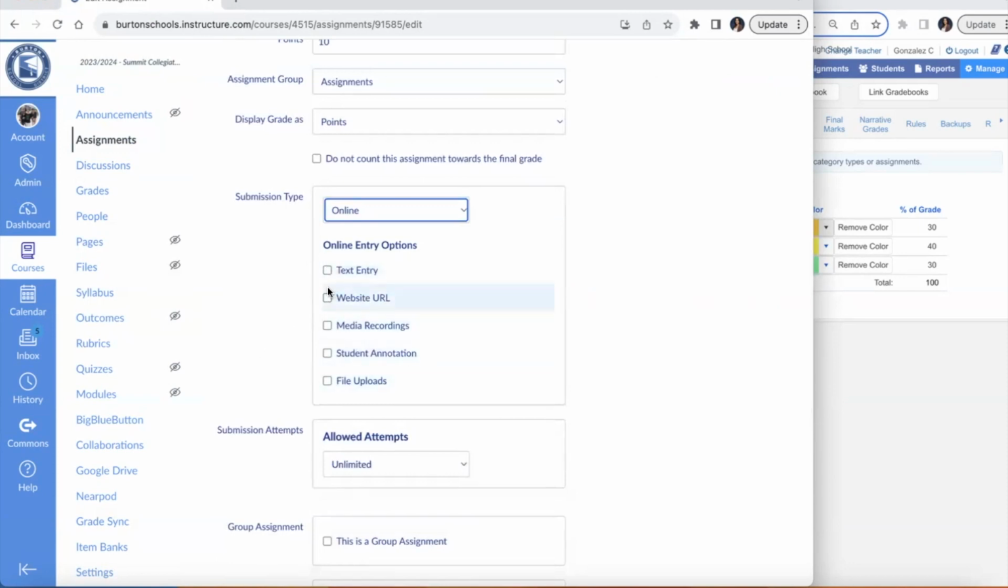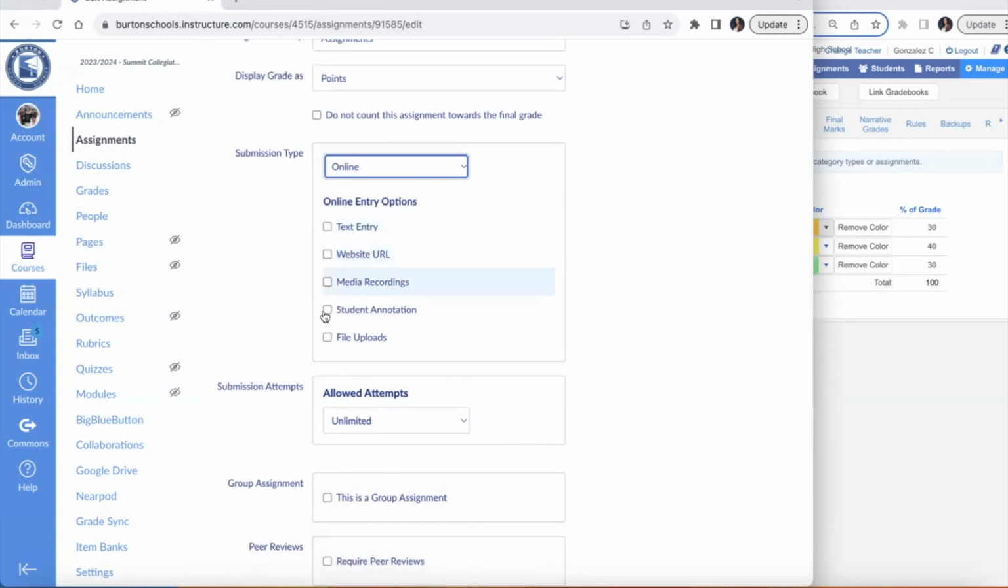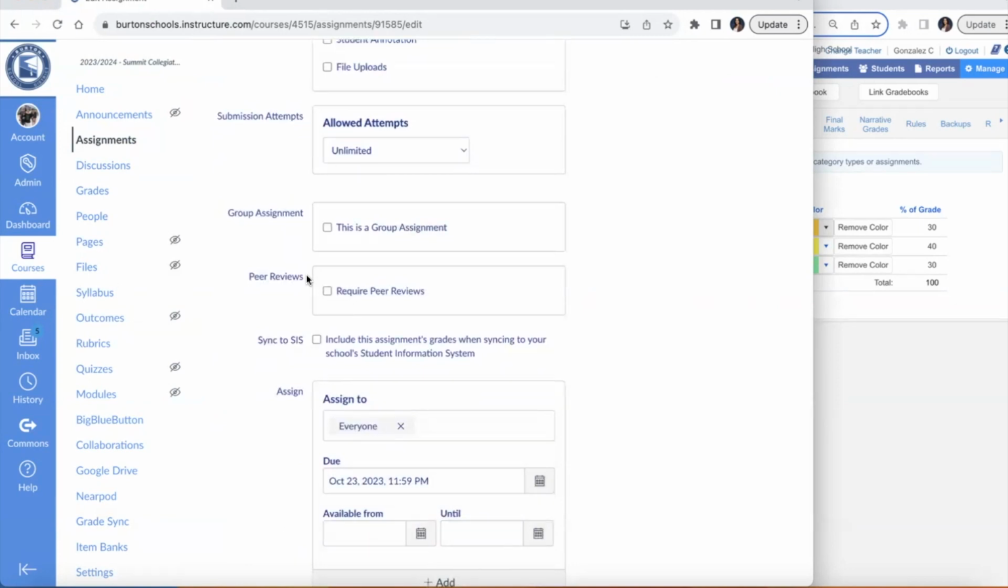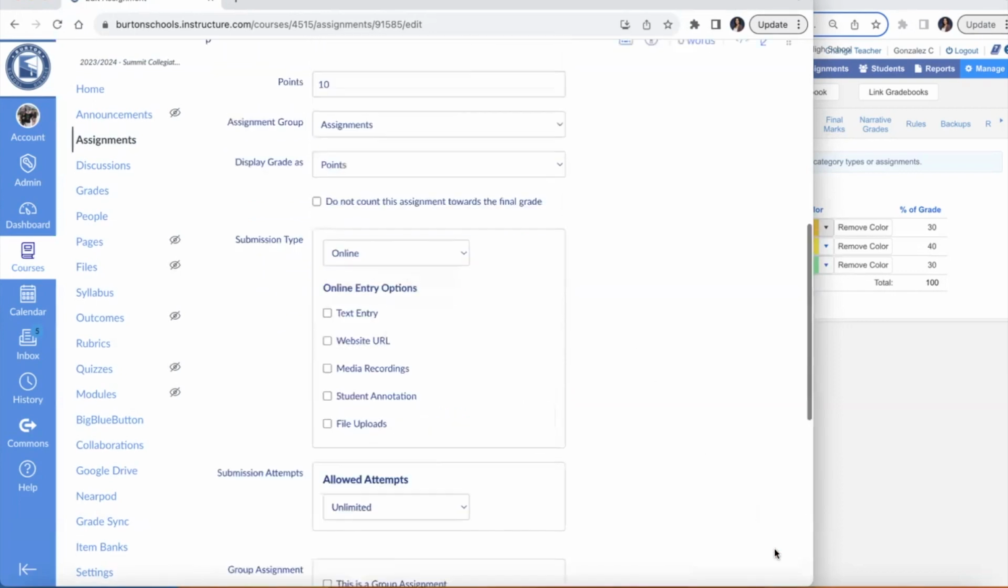So you can go ahead and click all of those to just leave it open and give students the opportunity to choose which way they'd like to upload, or you can narrow it down just by clicking whichever ones you would like. You also can put some limits on how many times students are able to attempt an assignment. You have some control over whether it's a group assignment or if peer review is required. And then getting to the most important part, for it to be able to sync later on to our SIS, we do want to make sure that we're clicking include this assignment grade when syncing to your school's SIS. Then we will hit save.